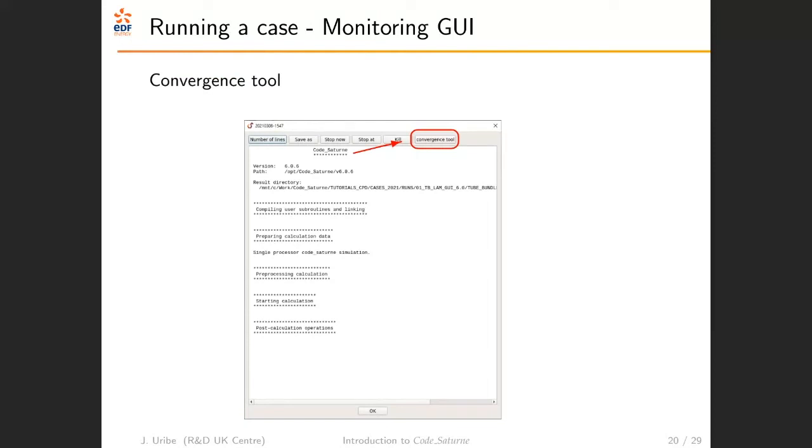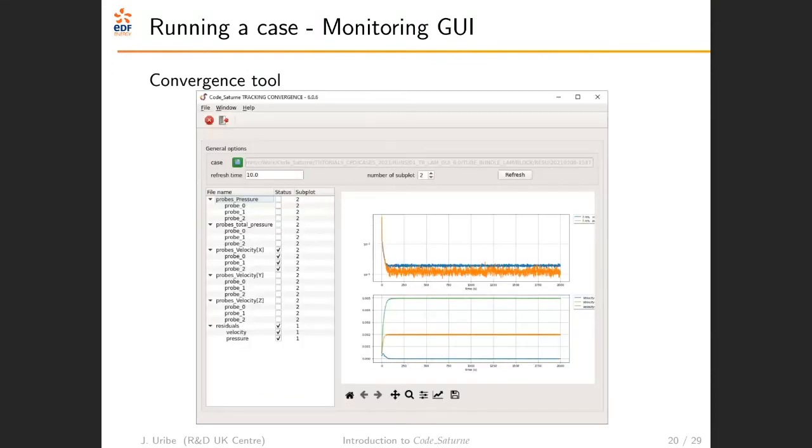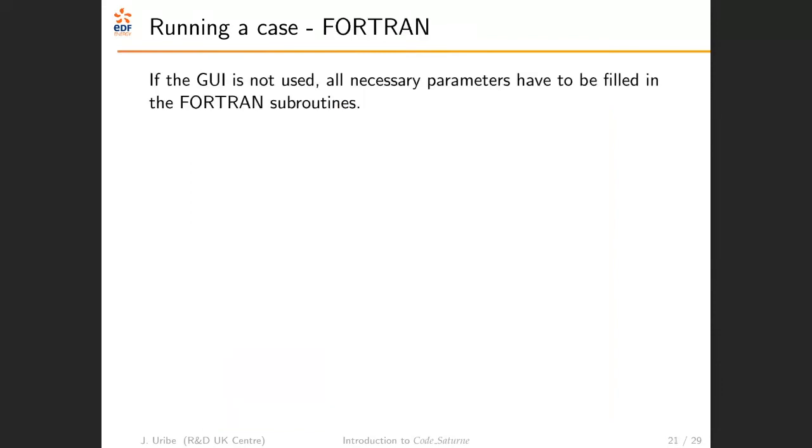While the calculation is running, you can always use this convergence tool that will show you the residuals, the main calculation. In this case, you can see that you have velocity and pressure residuals, and you have also any probes. If you define them in your domain, you can plot the evolution of the variables in time. So this is very useful when doing unsteady calculations, for example.